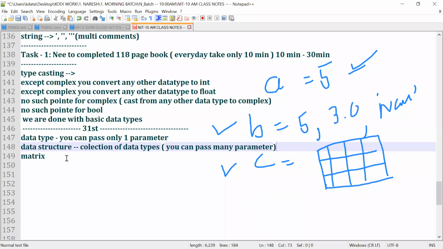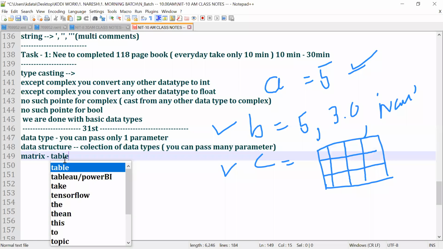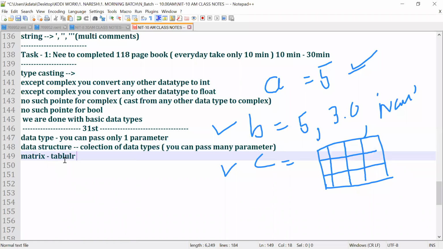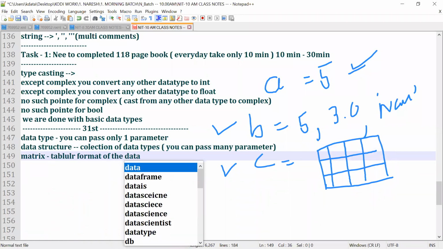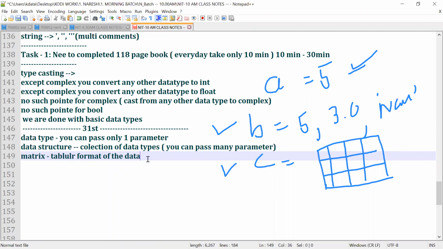What is matrix? Matrix is the collection of rows and columns. You will get tabular format data, a tabular format of the data. Understand or not? Clear this one? Online team, are you guys clear? Yes, you get rows and columns.